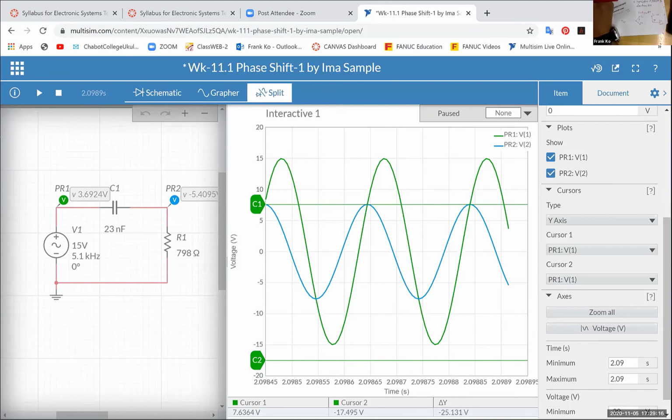7.6364 volts. And you don't round that off. What did we calculate on our worksheet earlier? Didn't we calculate 7.57? Isn't that what we calculated on our paper earlier? This is pretty good. All right.